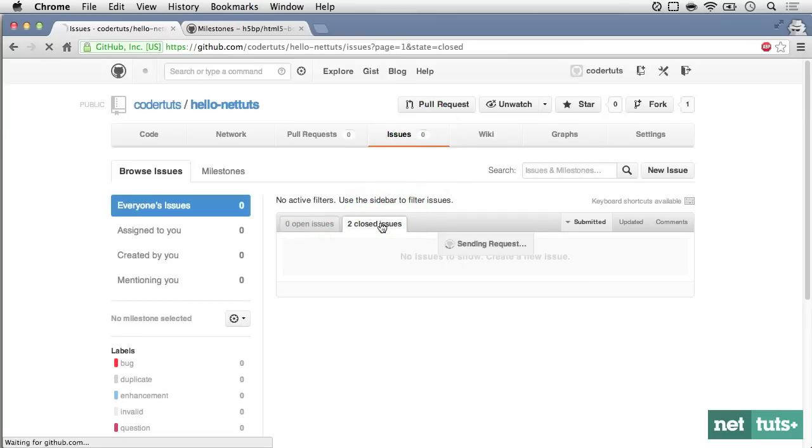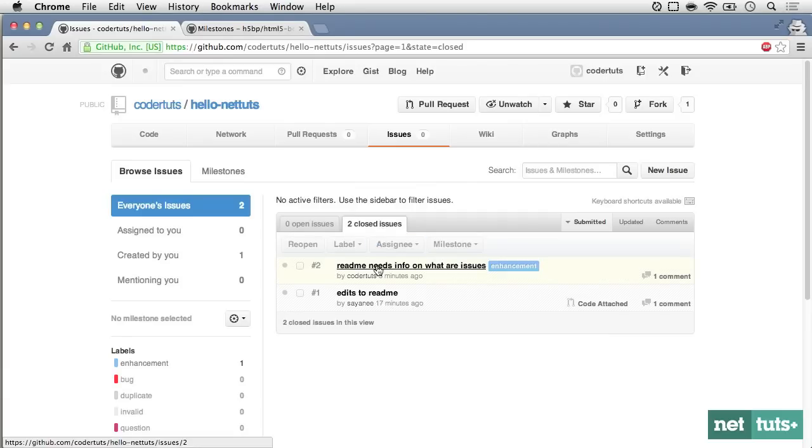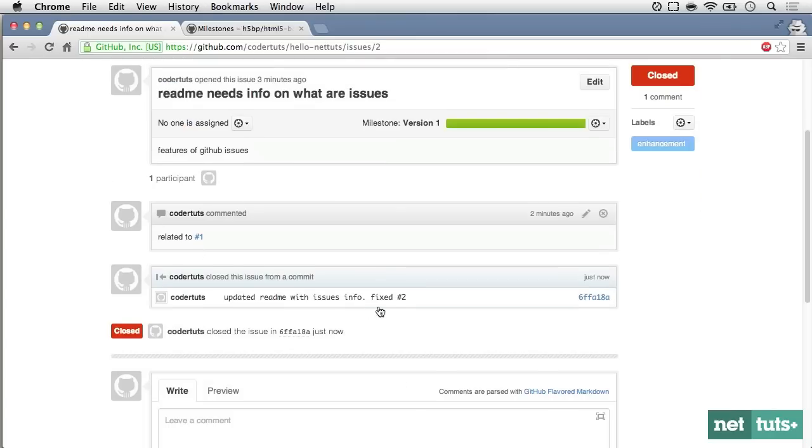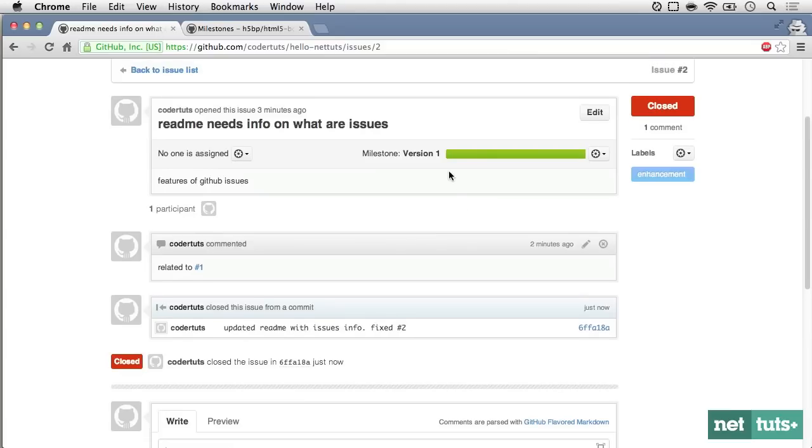Why is this so? Because when we go back to our closed issue, we will see that issue number 2 is automatically closed with just the commit message, fixed, hash, and the issue number. Notice here how the milestone is also closed as the progress bar is completed.